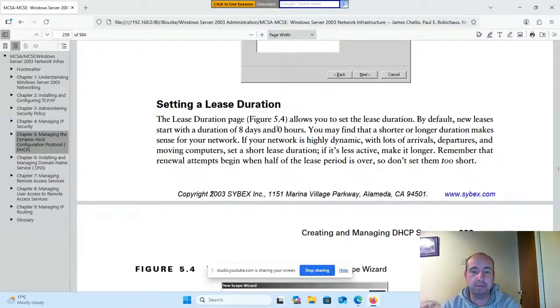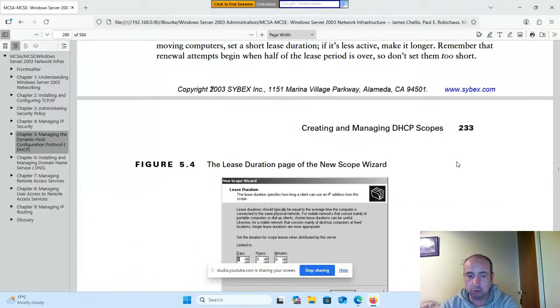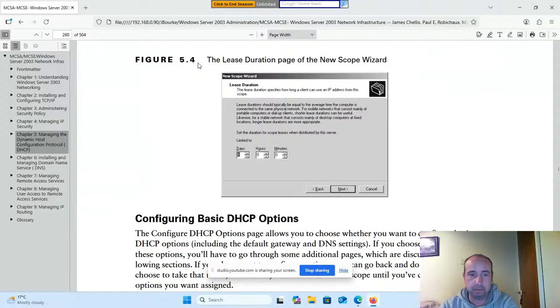Setting a lease duration. Figure 5.4 allows you to set the lease duration. By default, new leases start with a duration of 8 days and 0 hours. You may find that a shorter or longer duration makes sense for your network. If your network is highly dynamic with lots of arrivals, departures, and moving computers, set a short lease duration. If it's less active, make it longer. Remember that renewal attempts begin when half of a lease period is over, so don't set them too short. So you can see here, Figure 5.4, the lease duration page of the New Scope Wizard.